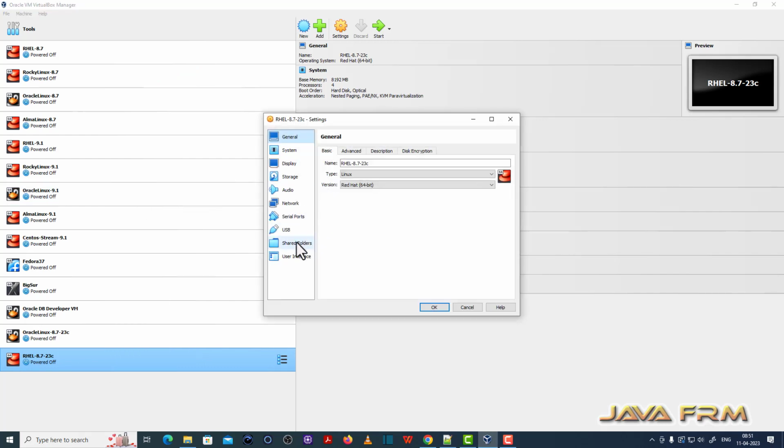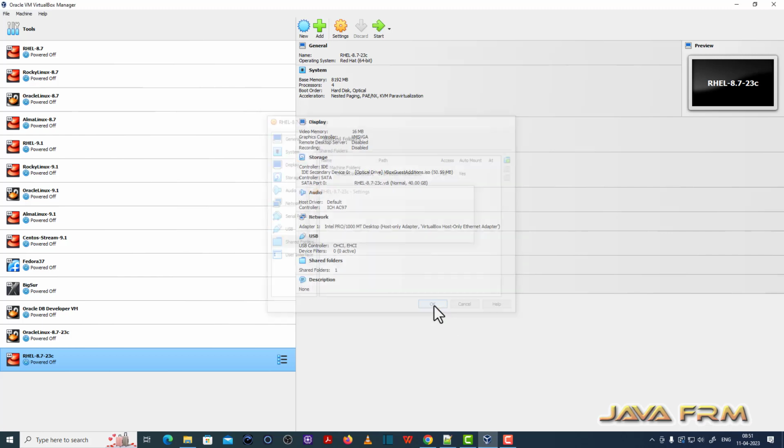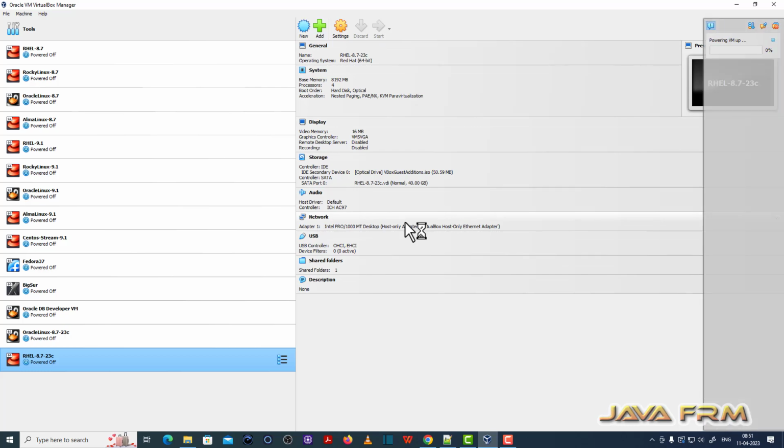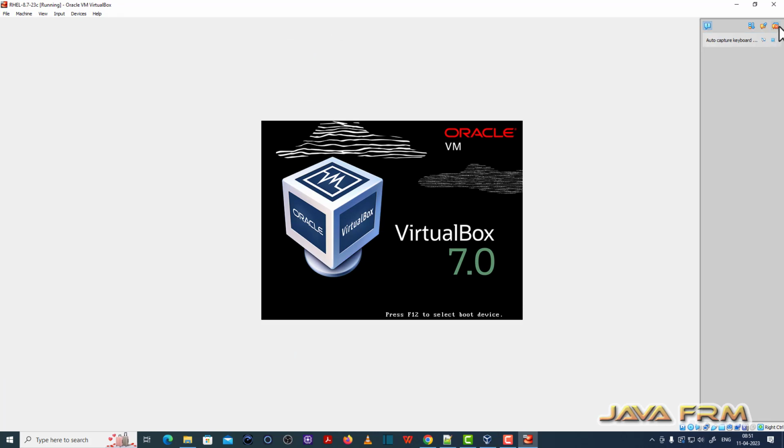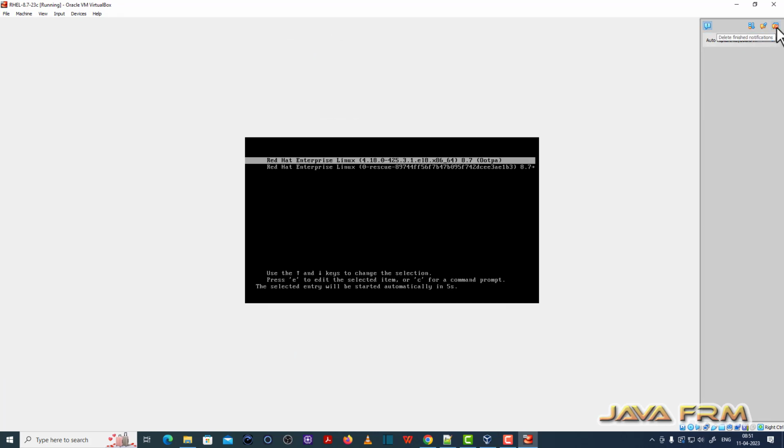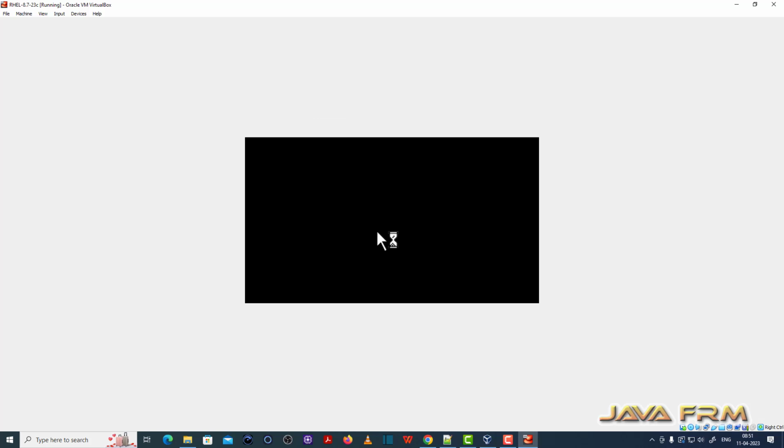Now, I have shared this folder which I have shown in Windows, so that it will be available in Red Hat Enterprise Linux 8.7 as a mount. Okay. So now I have started the virtual machine.